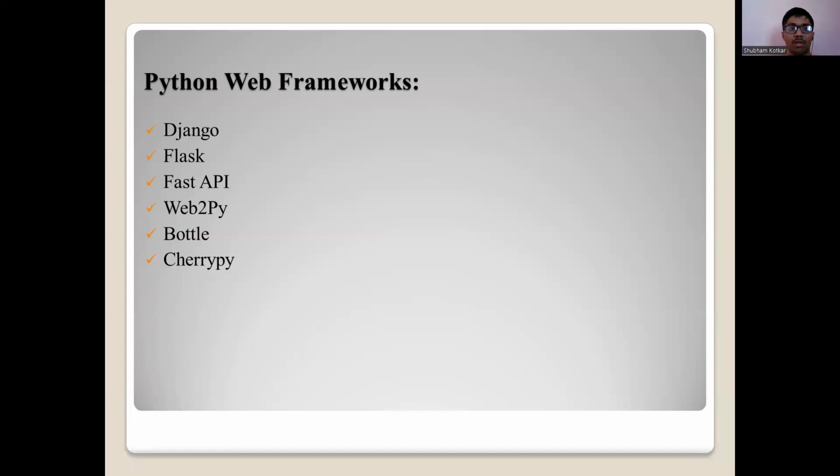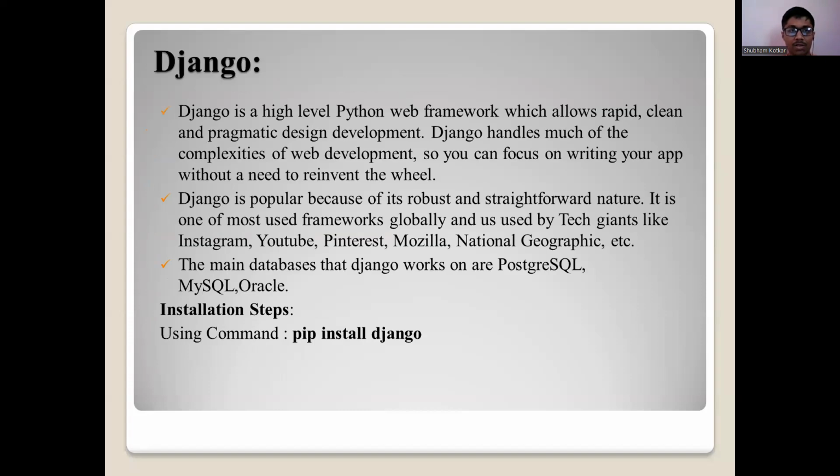Now we will see the various Python web frameworks: Django, Flask, FastAPI, Web2py, Bottle, and CherryPy. First of all, we see Django. Django is a high-level Python web framework which allows rapid, clean, and pragmatic design development. Django handles most of the complexity of web development, so we can focus on writing the API without the need to reinvent the wheel.